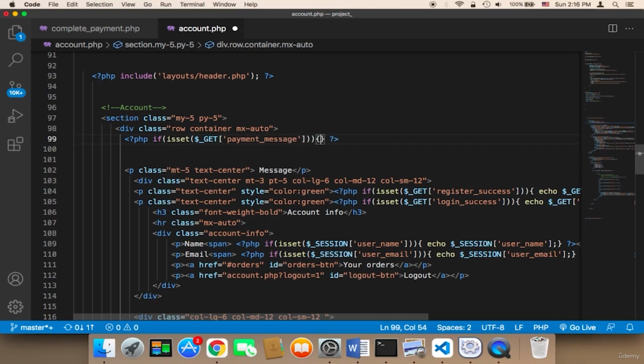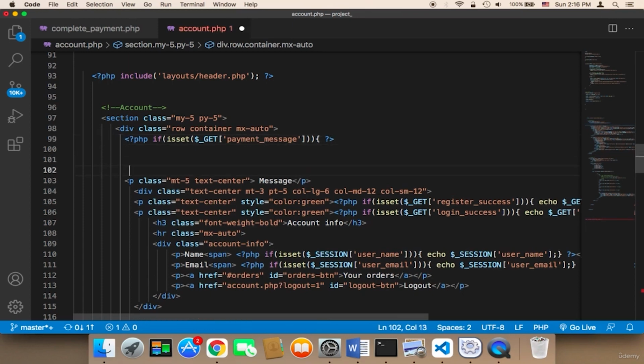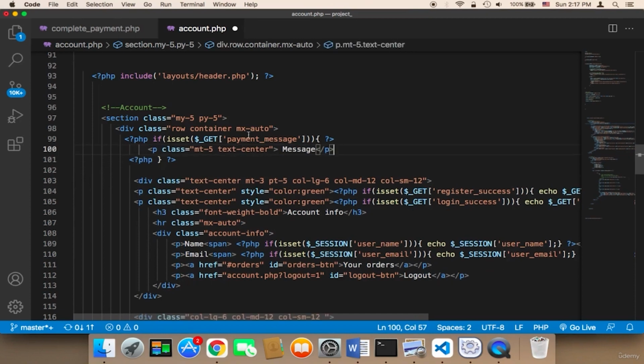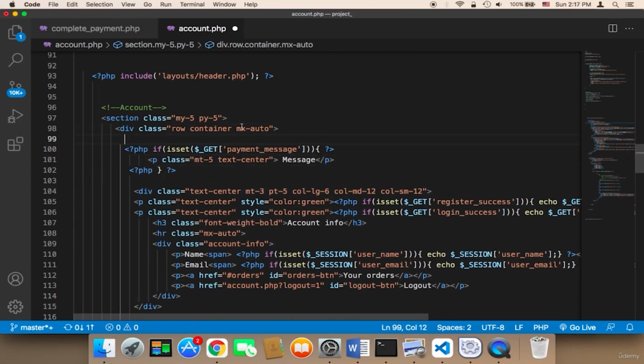If we have this message, then curly bracket, and then we need here to open another PHP, and then we need here to close the curly bracket, and then I'm going to copy this paragraph, and then I'm going to paste it in between here. And I'm just going to add here space to show you the block of code, which is this.